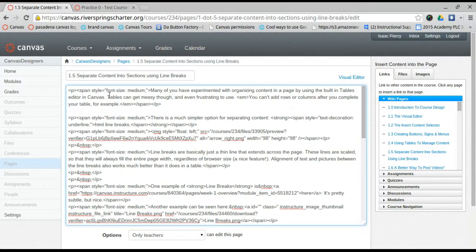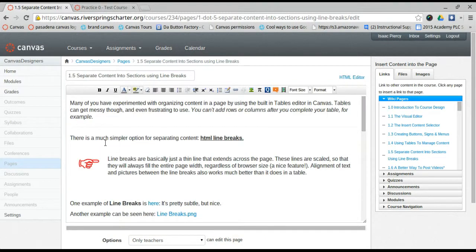So to make the line appear, type a left facing bracket, HR, and then a right facing bracket. This is what's going to use the web coding to create a line on your page. You can verify that it works and see how it's going to show up if you click back to the visual editor now. You can see that a faint line did appear.